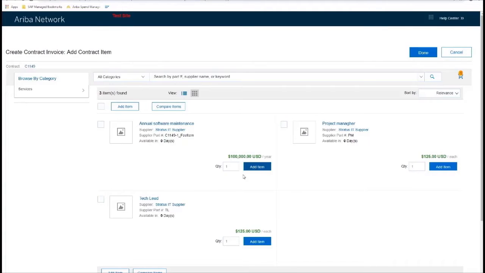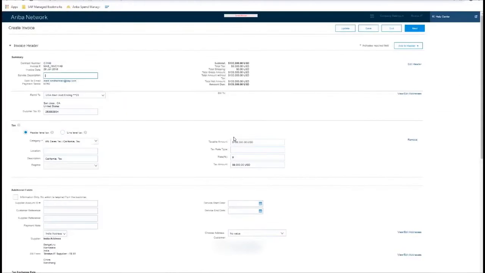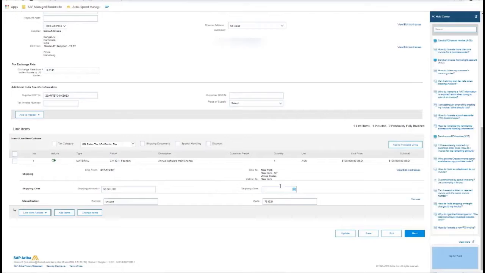You'll notice that again, they may have different items. So it may be an annual software maintenance, some IT resources that they'll bill separately, and then travel and expense. They'll have access to all of those items that they can add. You'll notice it added down here. Obviously, it would update tax if tax was calculated, etc. So that is how invoice against contract works.